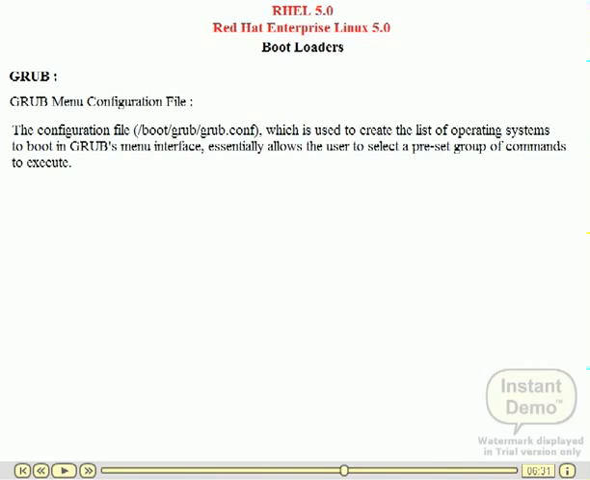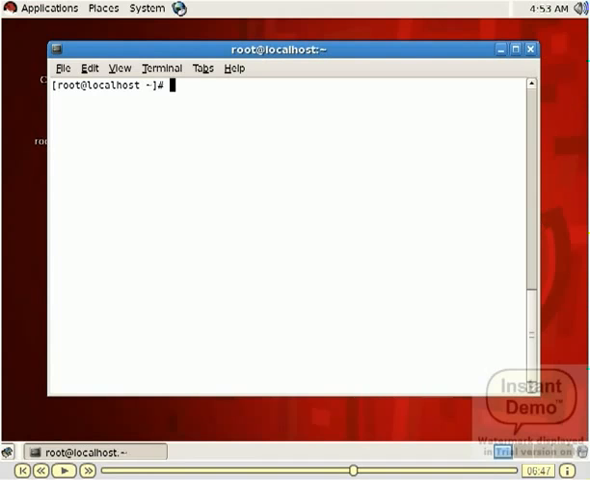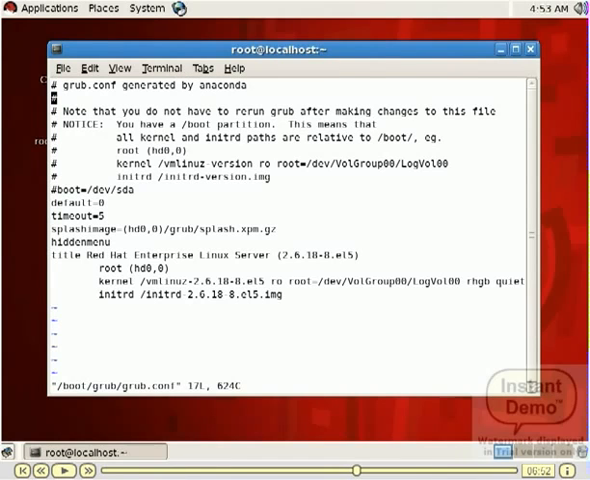Next, the Grub menu configuration file. The configuration file /boot/grub/grub.conf is used to create the list of operating systems to boot in the Grub menu interface, essentially allowing the user to select a preset group of commands to execute. The file is located at /boot/grub/grub.conf on a Linux system. Open this file in the terminal with the vi editor. Here you can see the grub.conf file. In the file you can see the list of commands and arguments.